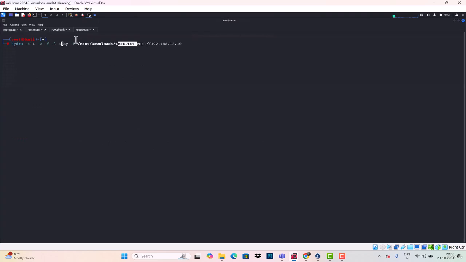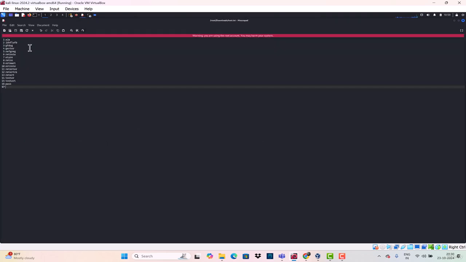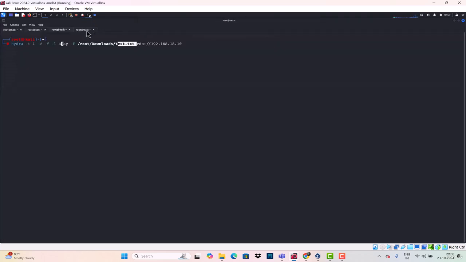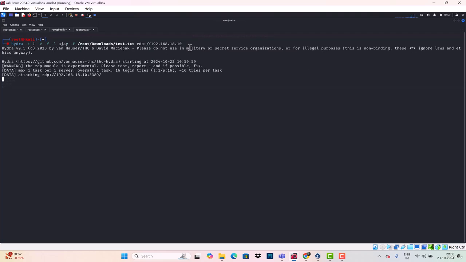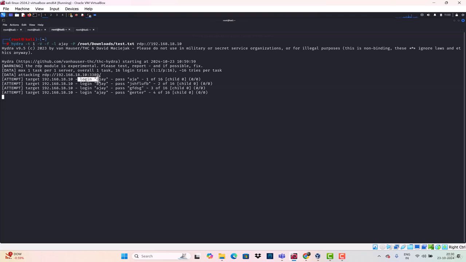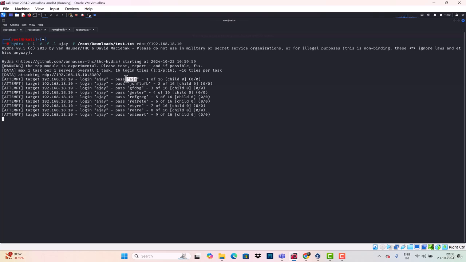Let me do a brute force, and we will go for a login. So now the attack has been started. You can find it was attacking one by one. The username is Ajay, and it was trying one by one. Basically, brute force means trying usernames and passwords one by one.